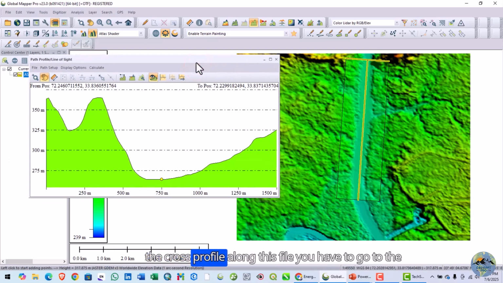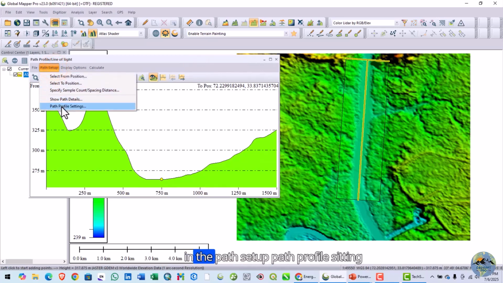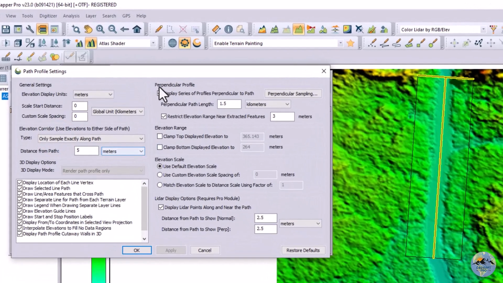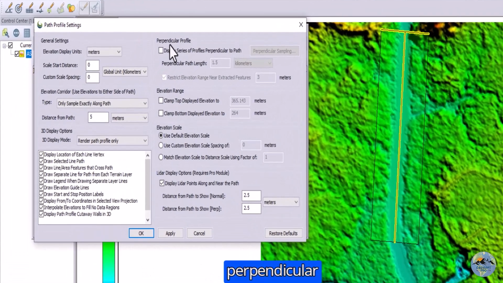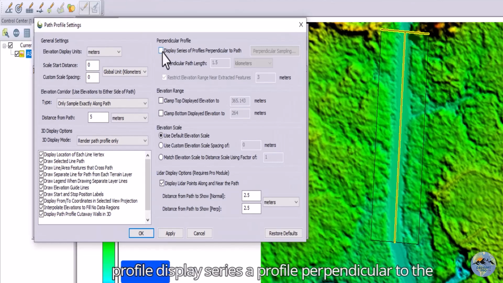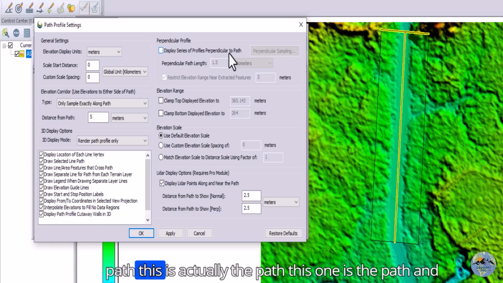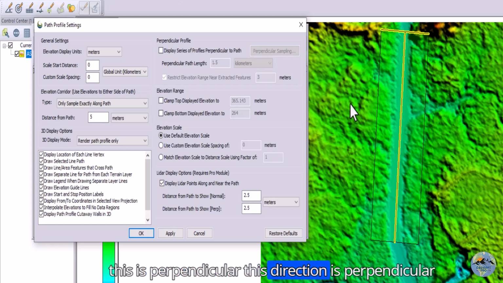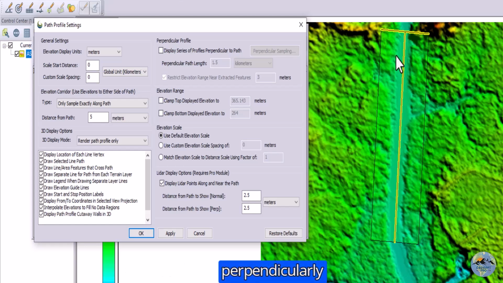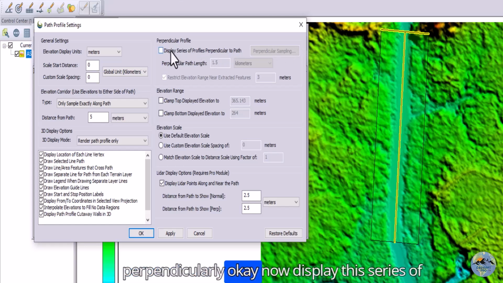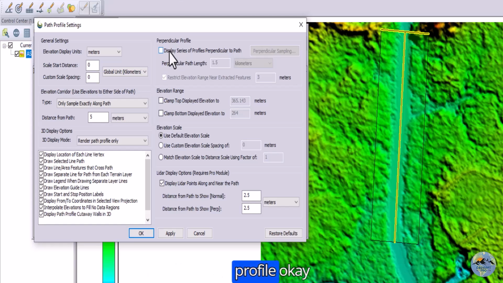Now to generate the cross profile along this path, you have to go to the path setup, and in the path setup, path profile setting. In the path profile setting, actually this tool is the game changer. Perpendicular profile displays a series of profiles perpendicular to the path. This one is the path, and this direction is perpendicular to this path. It will generate the profile along this line perpendicularly. Okay, now display this series of profiles.